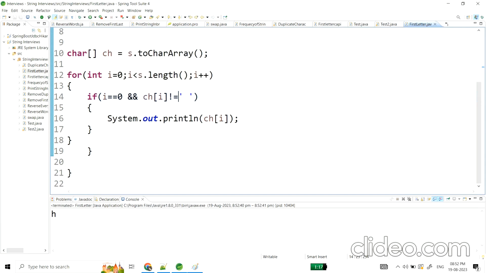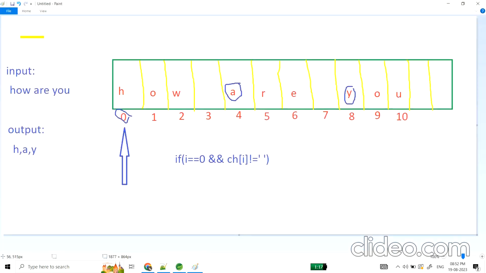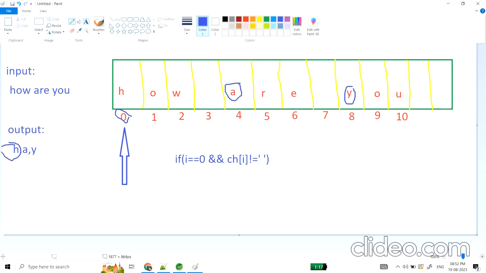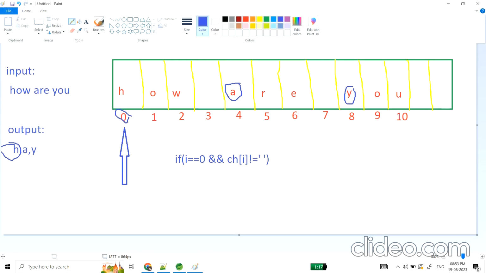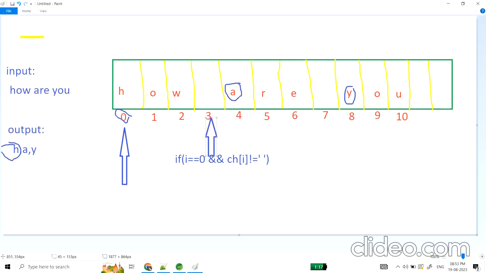So now our first aim is completed: we are able to print this H. Now the second task is to print this A and Y. The same approach we need to use. If you see here, one space is there, and right after it this character is there.